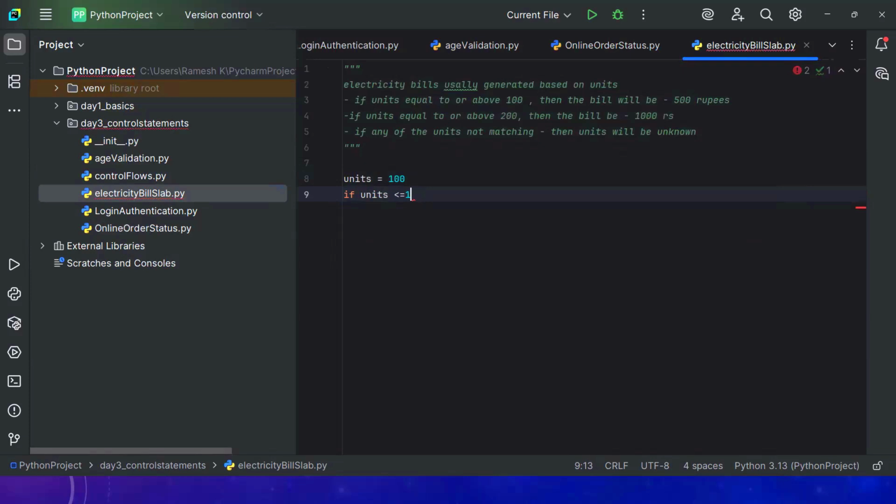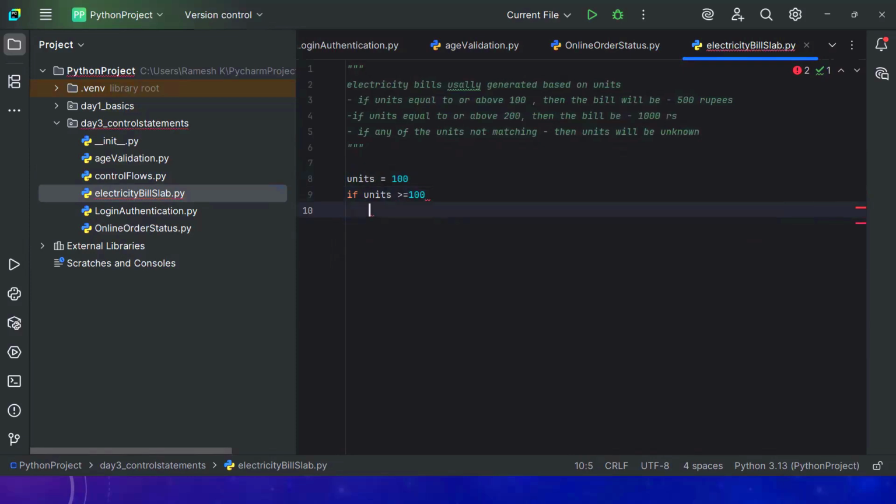Yep, no problem. Equal to 100. Then colon, print is compulsory. Print your bill will be 500 rupees.